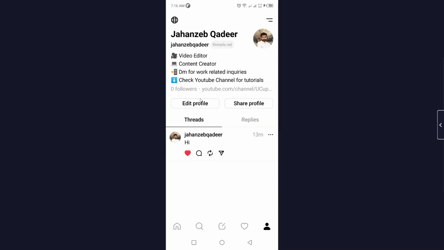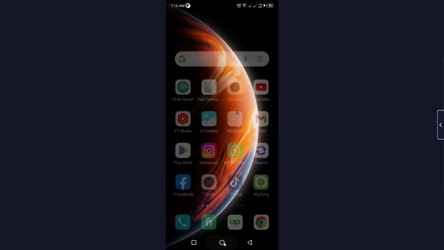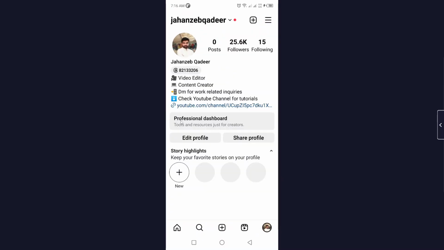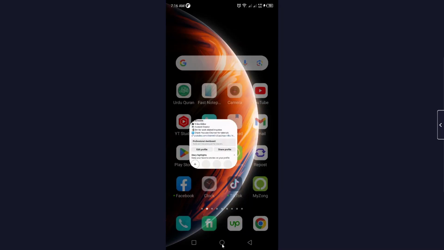Okay, and let me show you whether it is connected with Instagram or not. You simply need to click on your profile picture, and here you can see all my details from Instagram. So let me show you. Here you can see that my bio is there, and the same way on the Thread app. So this is the process by which you can link Thread app with Instagram.